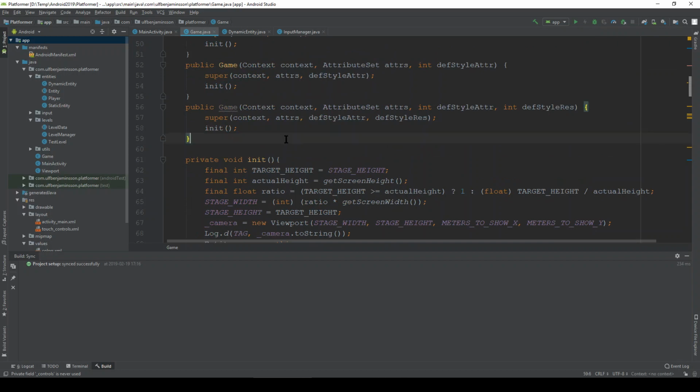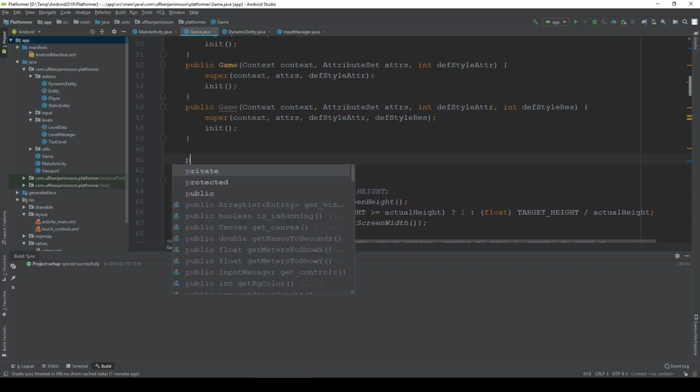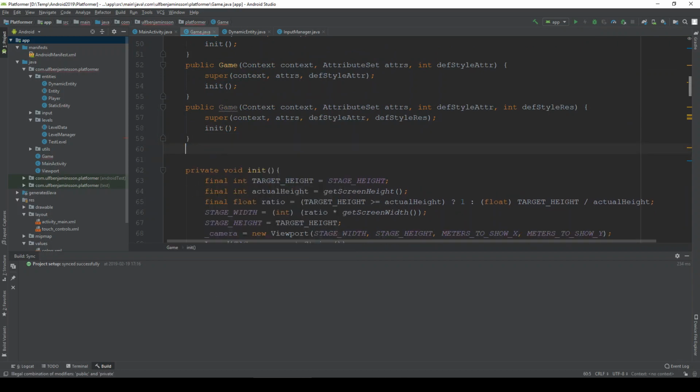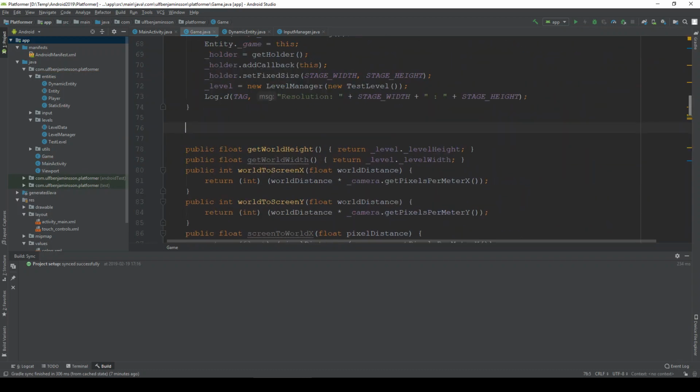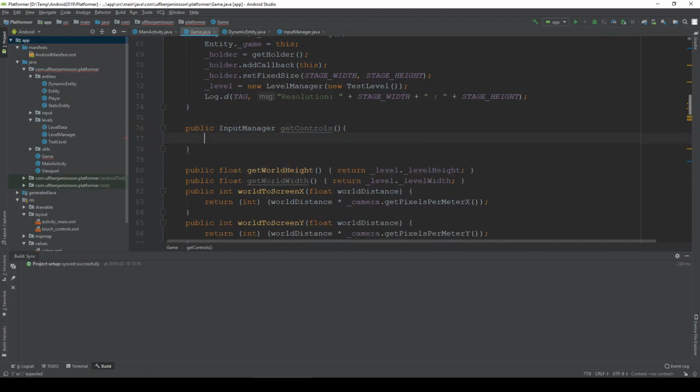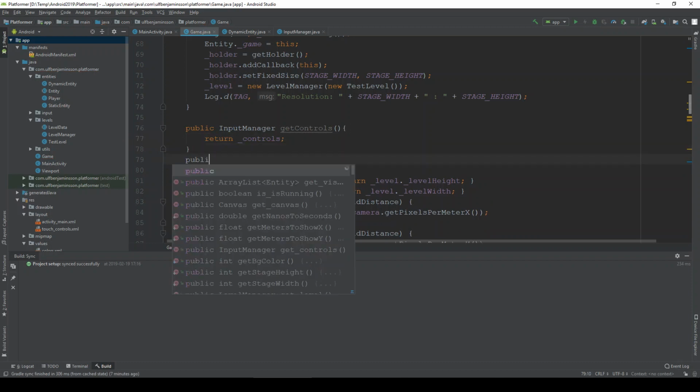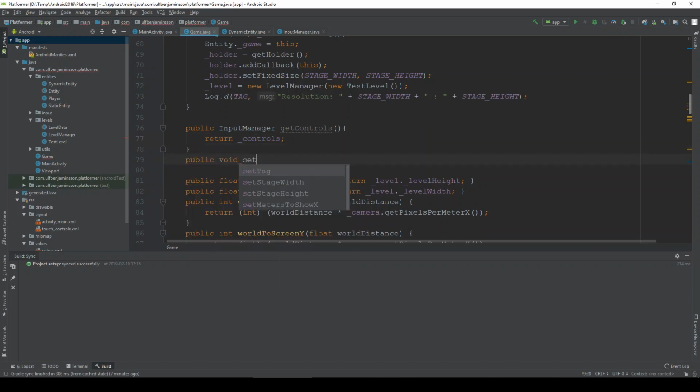So we have controls up here. I need a getter and a setter. So I'm gonna make those. Actually, let's put them next to the other getters and setters. Here's get world and get heights. So let's do public input manager, get controls, return that. That will always exist. And then public void set controls, final input manager controls.